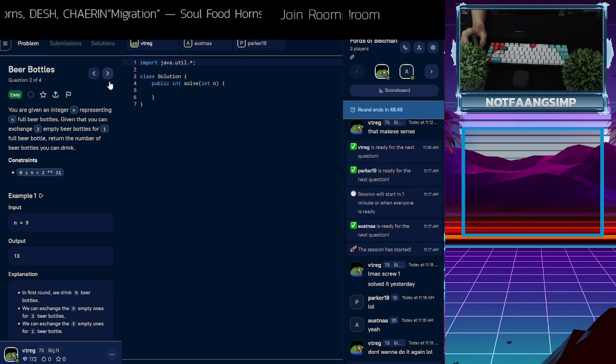Okay. Beer bottles. You are given an integer n, representing n full beer bottles. Given that you can exchange 3 empty beer bottles for 2 full beer bottles, return the number of beer bottles you can drink.